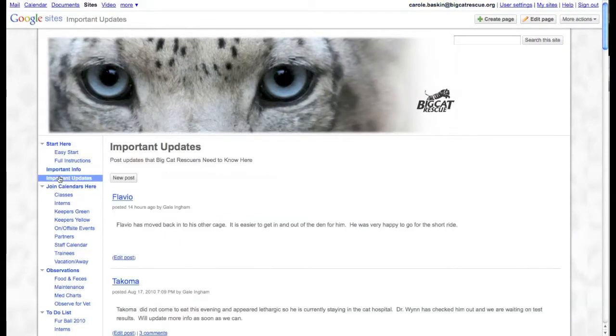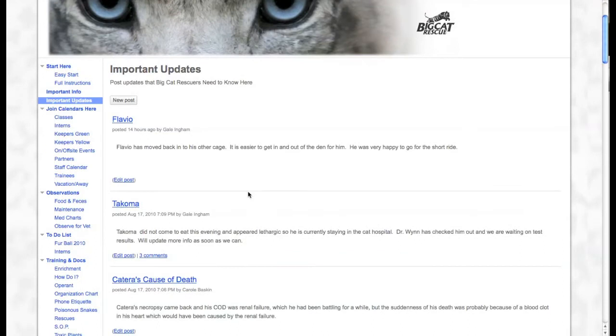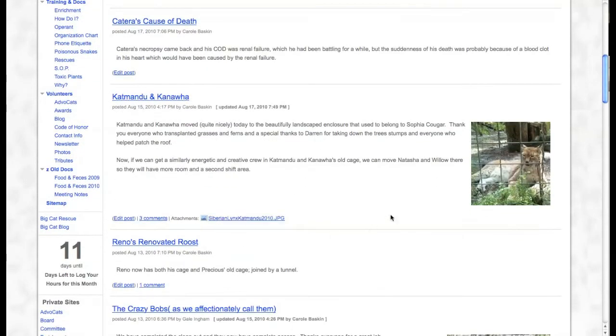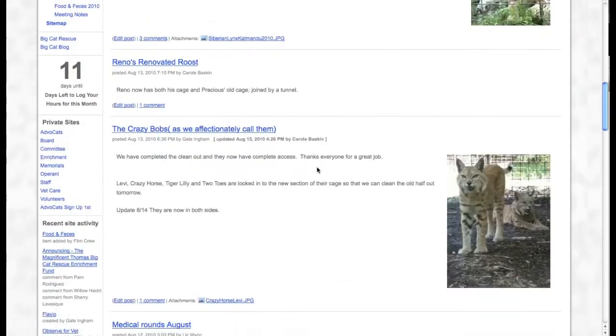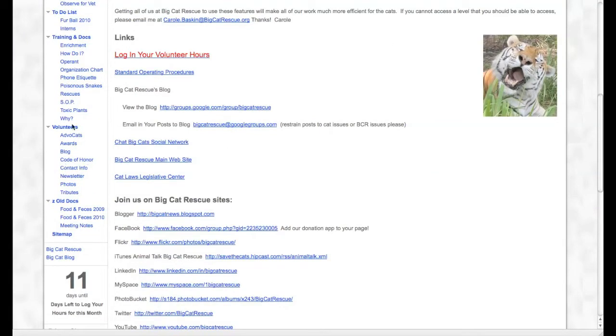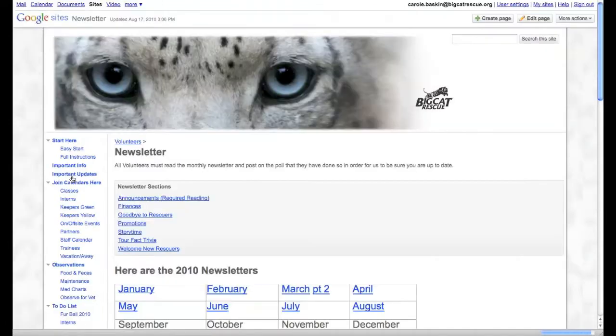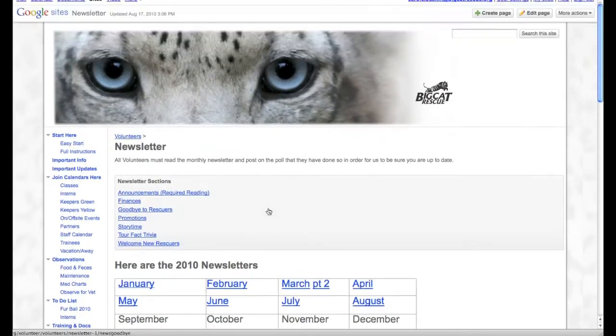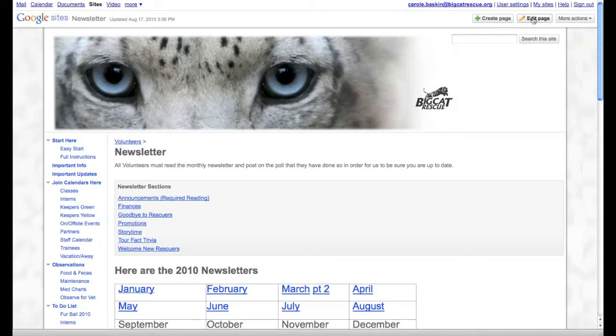The important updates section has a new post button, whereas new important updates are necessary. Anybody can post them who has permissions to do so. You can also embed a photo, spreadsheets. Editing a page is very easy. I'm going to select our newsletter here. And to edit this page, you would just click Edit Page.